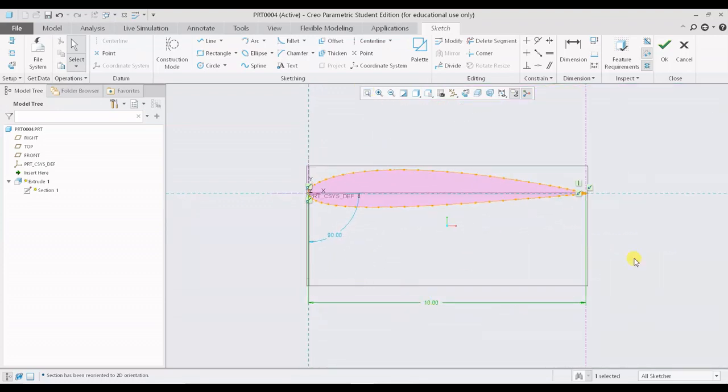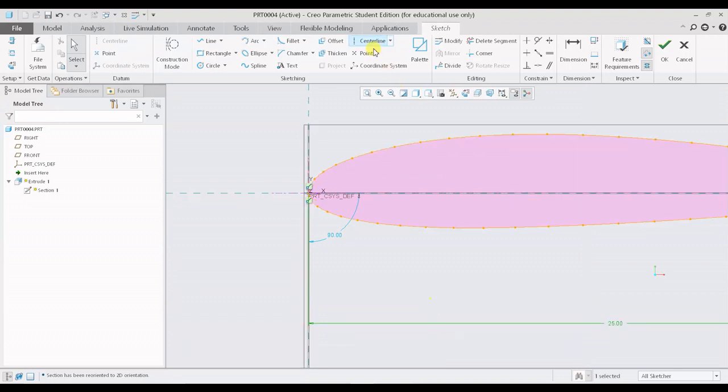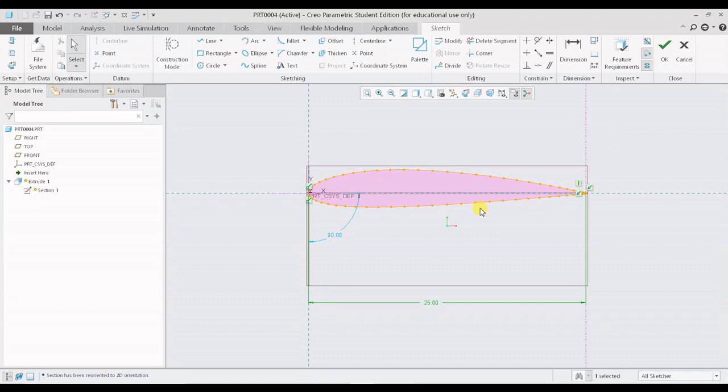So as the chord is increasing, the thickness changes automatically. That is a good point for us because they are having a ratio in themselves. They are scaled together. So as the chord is increased, the thickness will also increase. Let me change it to 25. So this is a larger dimension.